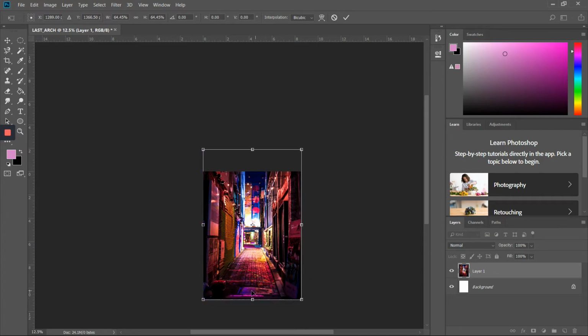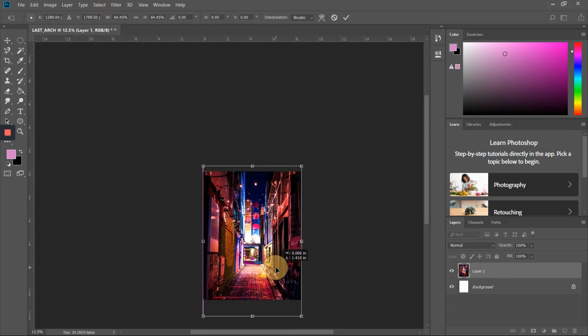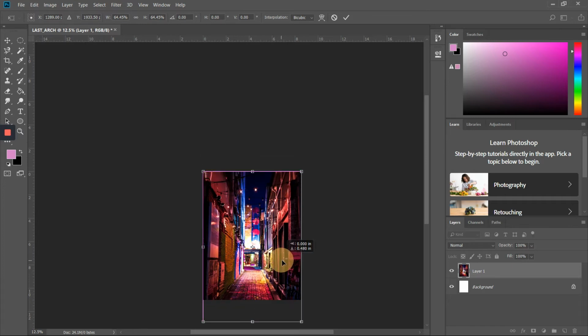I actually don't particularly care for this little part of the bottom, so I'm going to slide it down to get that out of the frame, and I'm going to have more space that has the open sky. When you have your photograph where you would like, you're going to press Enter on your keyboard.